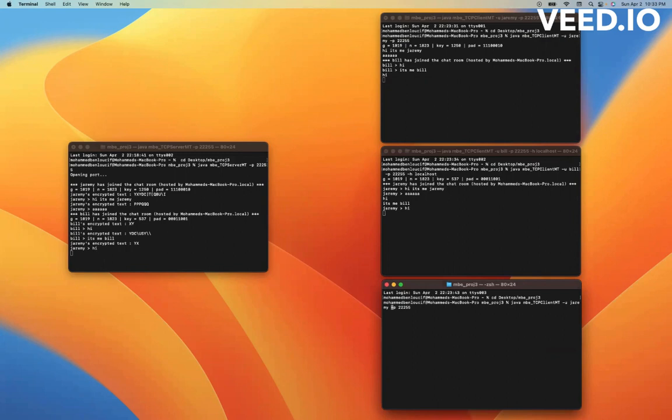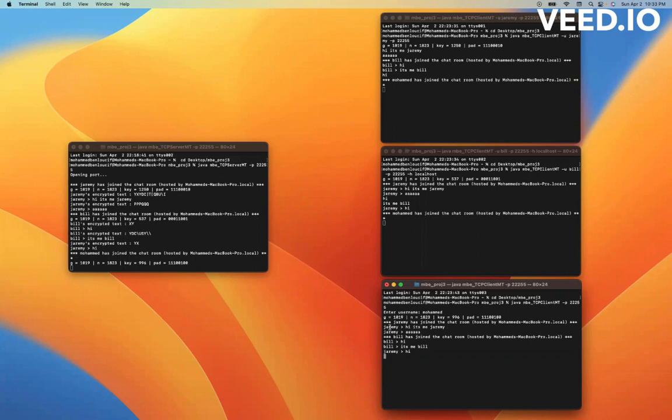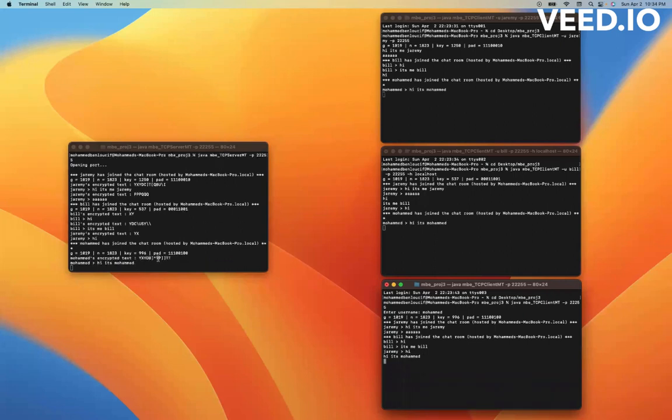And here we will go in. I'll just be using the port specified by the server. It asks to enter a username. We will enter my name. You can see that when I join, I get all the previous messages from this chat room. Everything from Jeremy and Bill, as well as my own key and my own pad, which will be used to encrypt my messages and then be decrypted by the server. You can see that my messages are being encrypted and decrypted, and they're being broadcasted to each client.